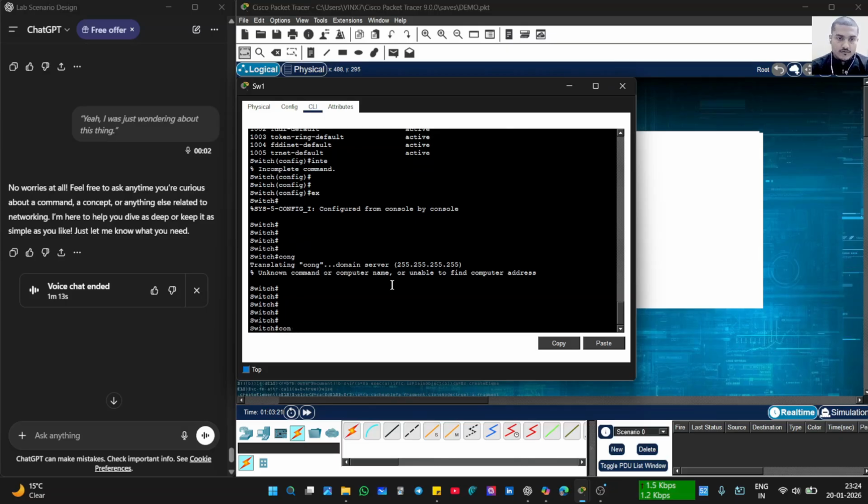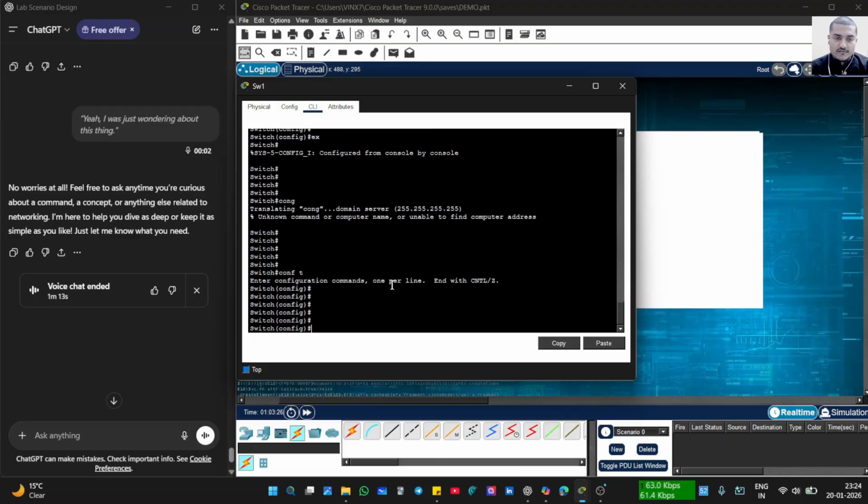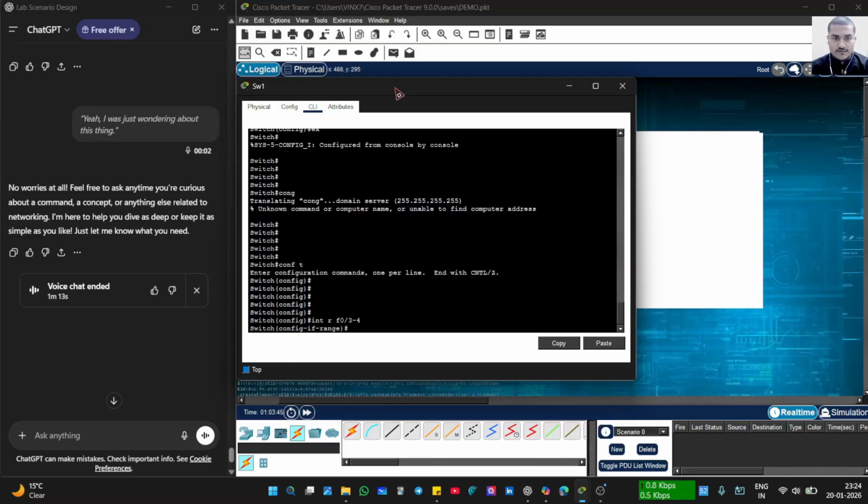So conf t, configuration terminal, then interface. Which interface is this? 3 and 4. So I will use the interface range command, interface range f0/3 to 4. Now it's ranged.